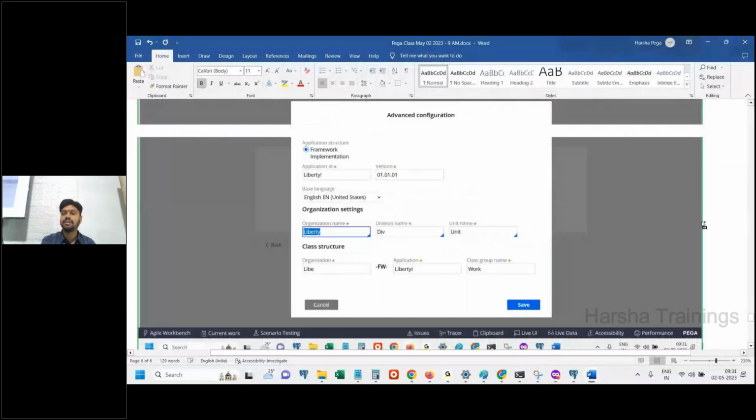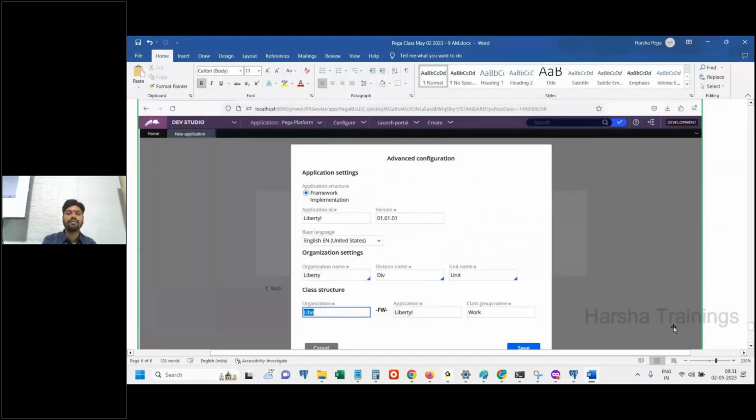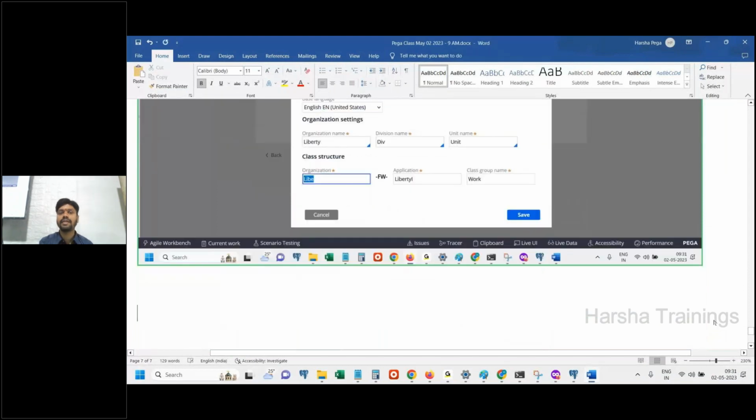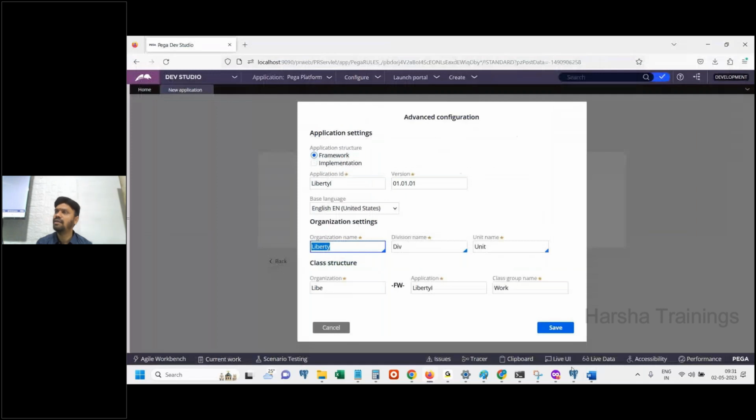So clear, everyone? Organization name is Liberty and its actual ID is LIB. Let it be LIB. By default, Pega is taking only 4 characters. Too many characters are not allowed in organization name. Maximum of 6. After that also I am typing, but it is not allowing. Maximum how many characters? 6. But it is taking 4. Most of the projects that you join will have 4 characters only. No need to think much about it.